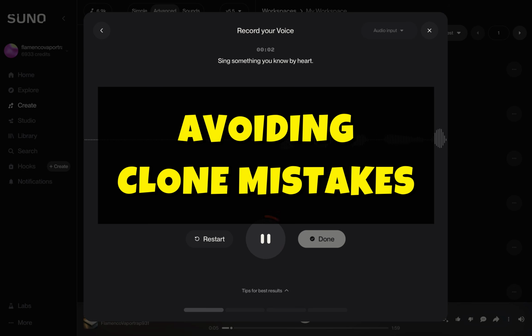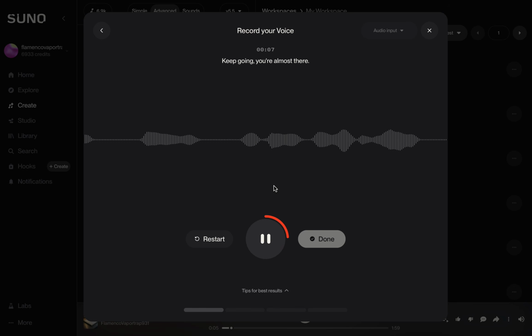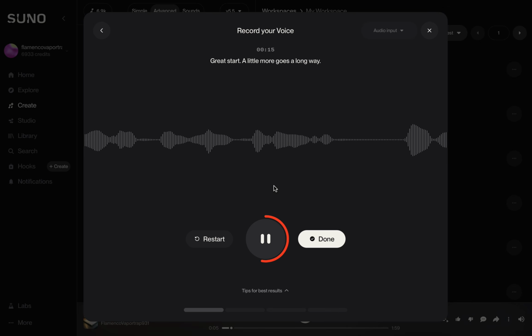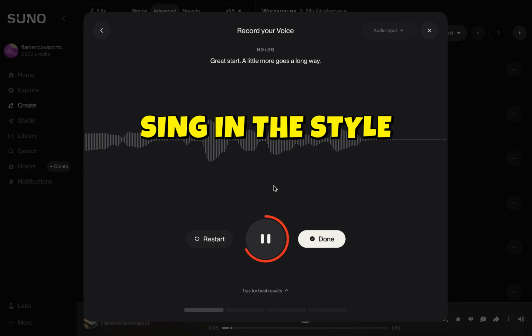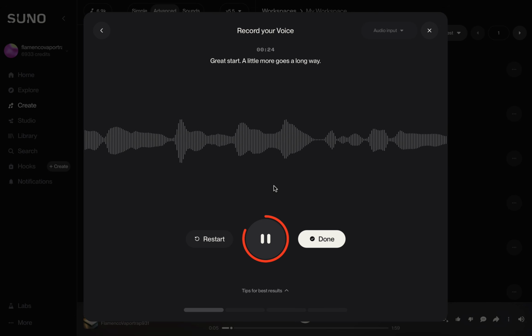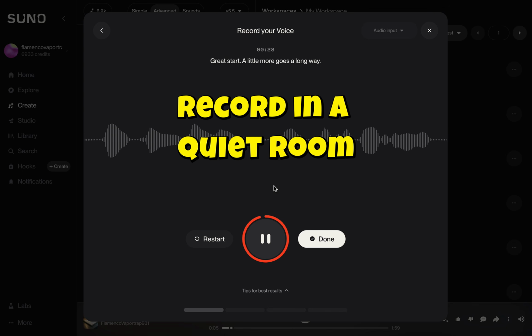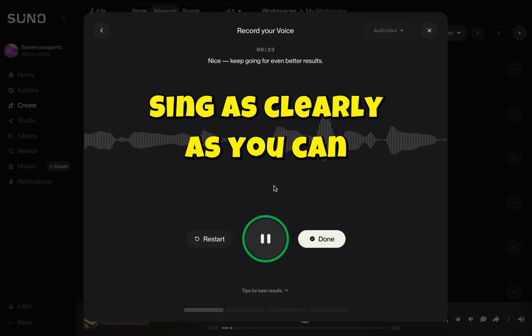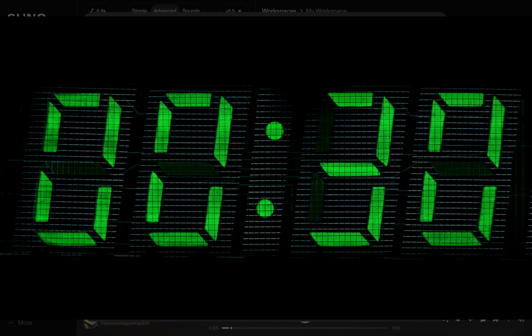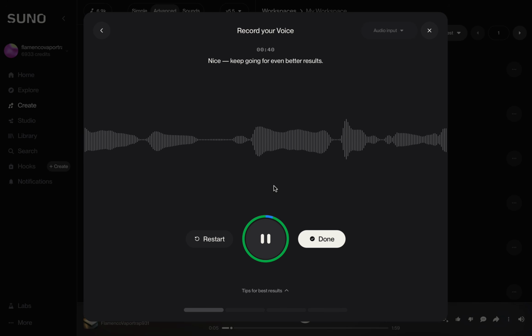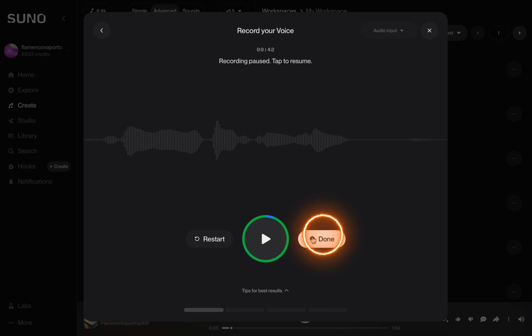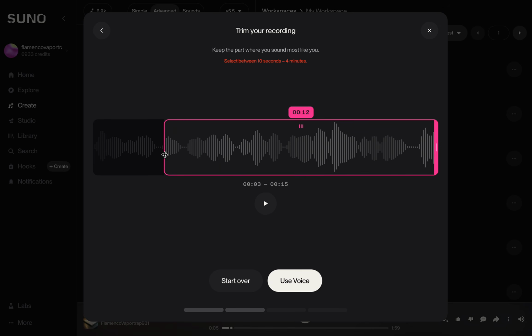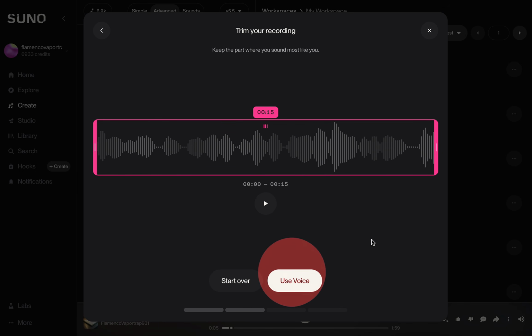You can avoid a big mistake that people are making, where their clone and their song don't match. You'll get a better clone faster if you sing in the style of the song you want Suno to create. When you're recording, be in a nice quiet room and sing as clearly and as best as you can. After you've recorded about 30 seconds, the record light turns green. You can stop recording and click Done. Listen to your audio, trim it if you need to. If you want to re-record, click Start Over, otherwise click Use Voice.